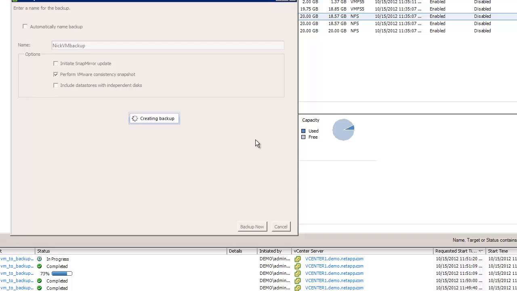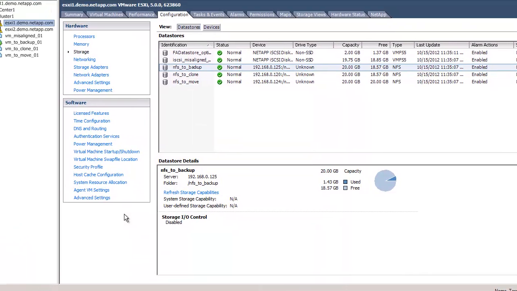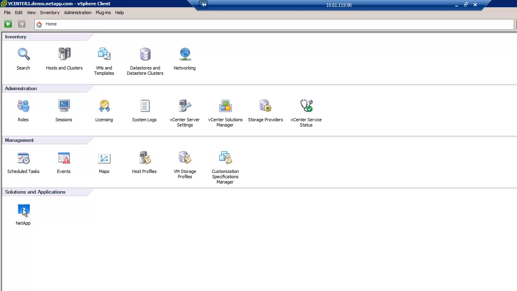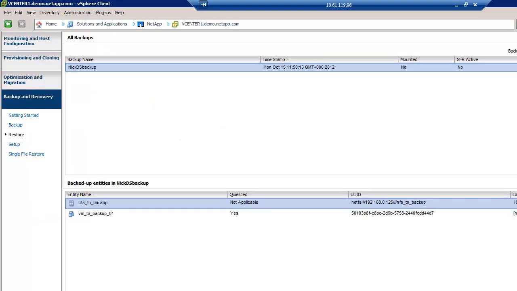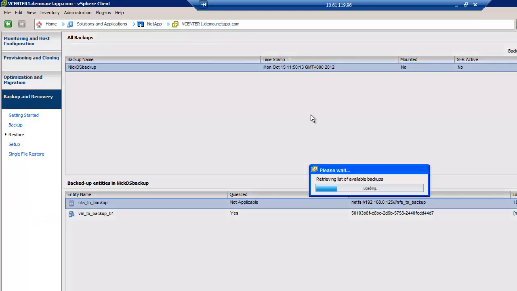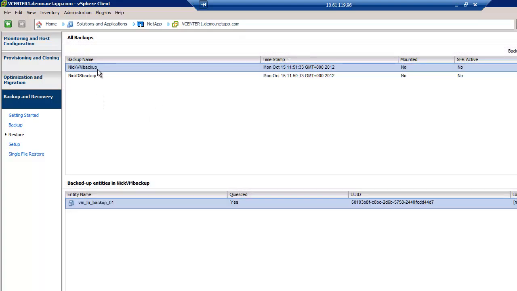Done. Create some stuff on the back end, take your snaps on the volume, and it's removing the native VMware snapshot right now. And it's finishing up here. And we're done. And if we go back to backup and recovery and look at the restore, and we'll refresh it, now we have 2.